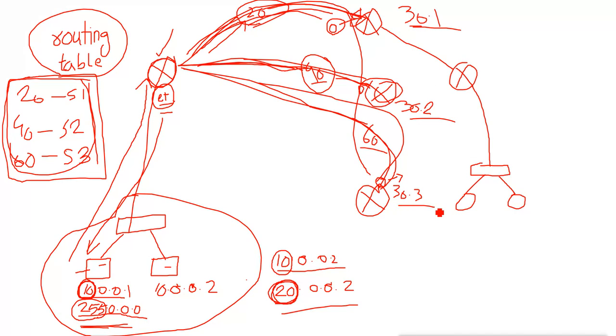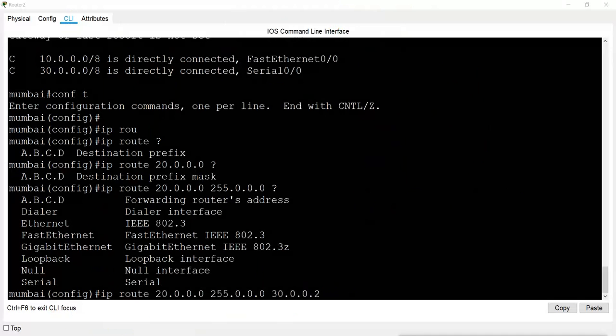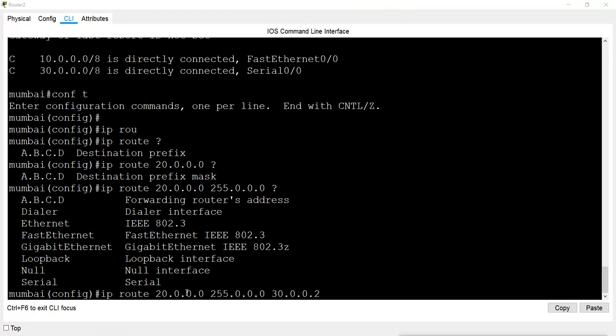So when you mention the first hop address, you mention a specific IP address, not a network address. But when we talk about the network, then we mention the network address, then the subnet mask, then we mention the first hop address. And then we will press enter.